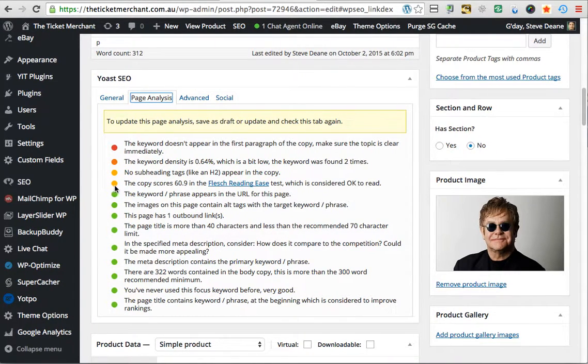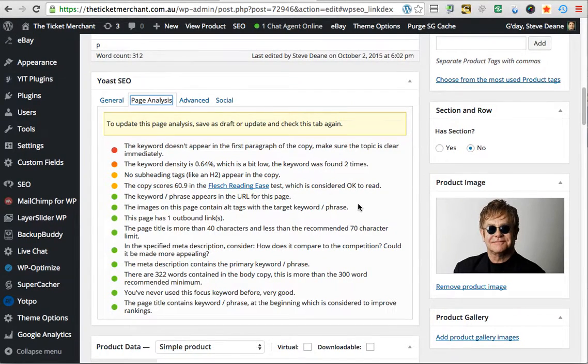Here you've got orange ones, so it says the copy score is 60.9 and the Flesch reading ease test, which is considered okay to read. I wouldn't get too bogged down in that type of thing, but basically it's a way that Google decides whether your text is too complex for the average user to read. And you can see keyword density. I don't get too bogged down in that either, to be perfectly honest, but we've created a really good optimized page because we know that all of those things are green.